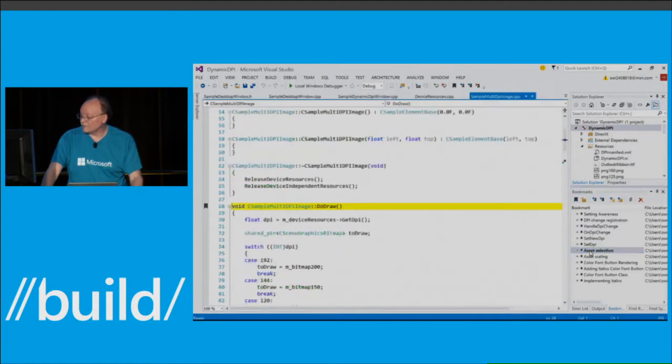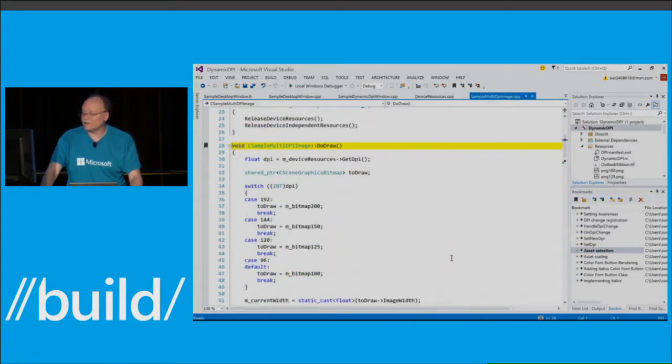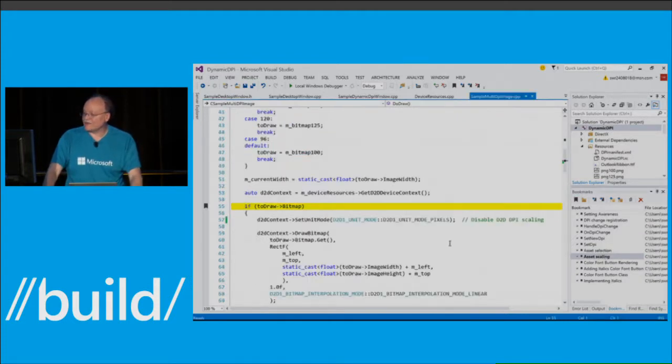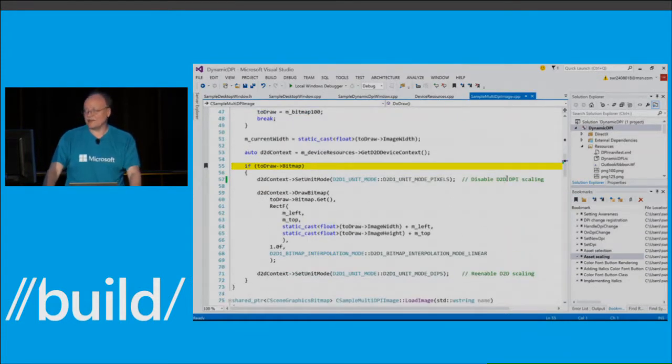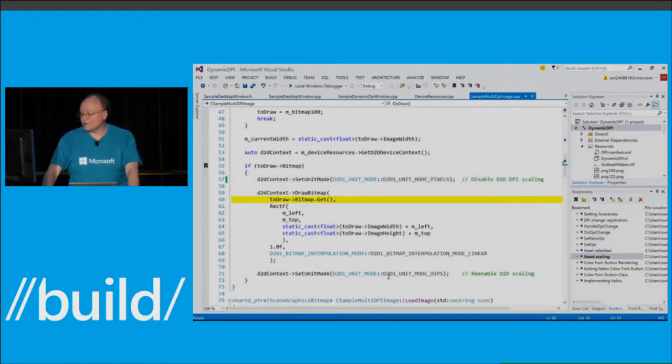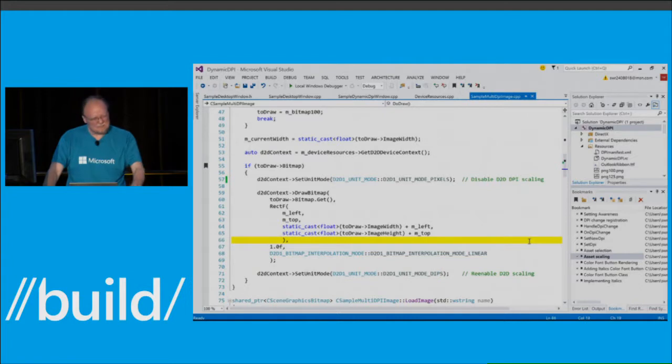Well, almost. As I warned you a little bit earlier, we still have to do a case statement to pick the right asset. And then you have to worry about the fact that when you scale that asset, you have to actually disable the D2D factory DPI scaling. And you do that by specifying that the unit mode is going to be in terms of pixels. And you draw the bitmap, and then when you're done, you set it back to DIPs, that being the mode that gets you the scaling for free. So it's still a little bit awkward, but good news.